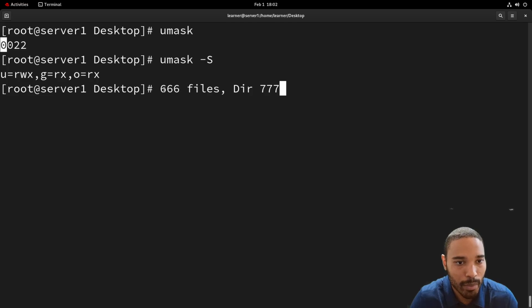So this again represents user, group, and others. Same thing for directories. It's going to be that same umask. So it's going to be 7, and then take away 2, 5, take away 2, 5, like that.